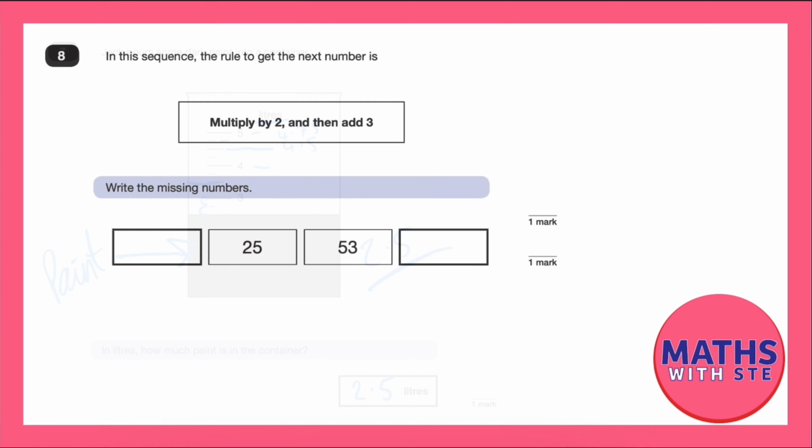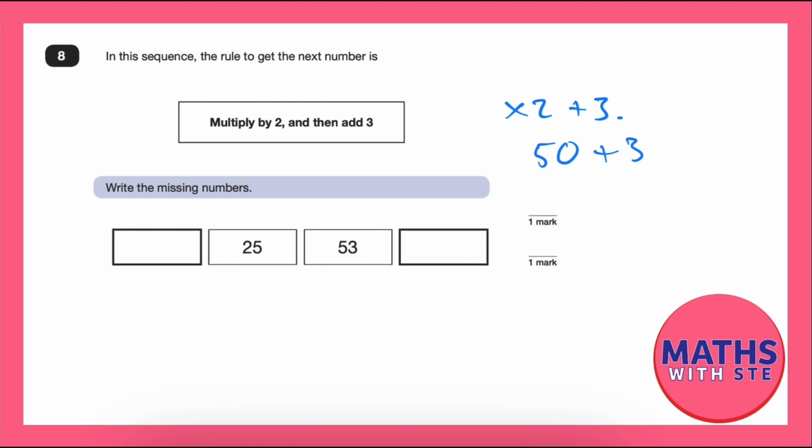There we go. Question 8, pause the video there, and then we'll go through the answers. Okay, so in this sequence, the rule to get the next number is multiply by 2 and then add 3. So I've got to times 2, then add 3. If I've got 25 to 53, I'm just going to give that a test. So 25 times 2 is 50, and then add 3 is 53. Great, okay, so let's try it with the 53.